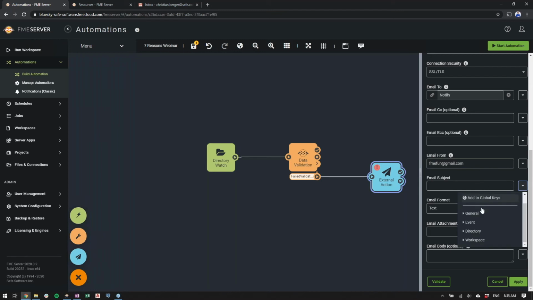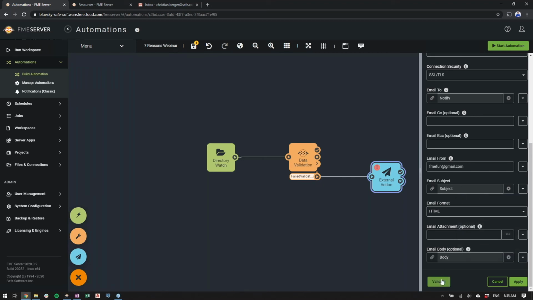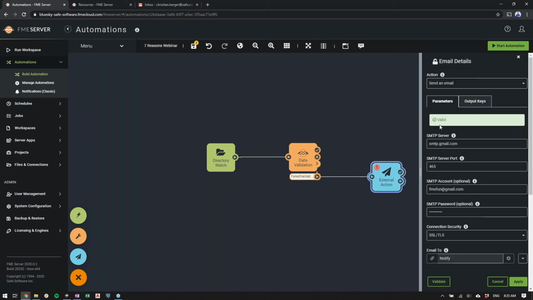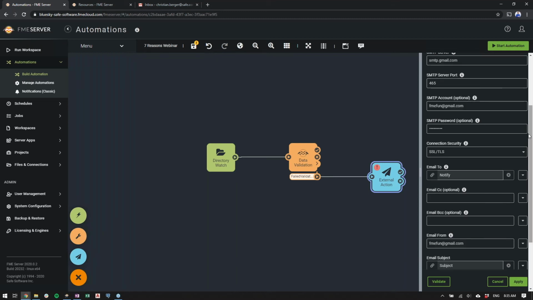The email subject, again, I have this set in the workspace, so I will actually pull this from that attribute, which is the subject. The email format is HTML. And the body, again, is coming from that workspace. Let's connect it there. Once you've done that, you can go ahead and validate it. And if we scroll up to the top, we'll see that all these email parameters are valid. It's connecting with the correct email address and password. So we'll go ahead and apply this.